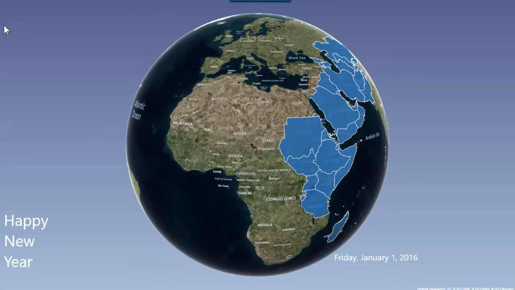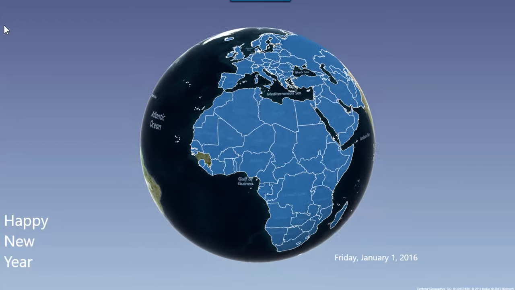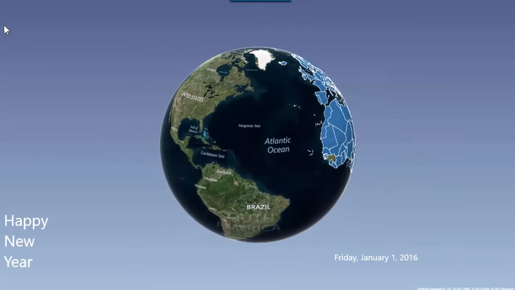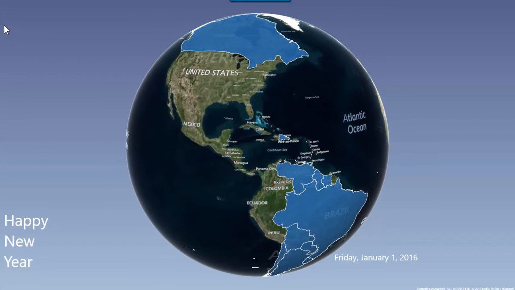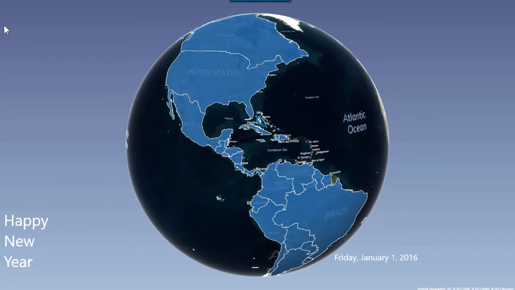Notice that there is a smooth transition while we are moving from one scene to another, which is a nice thing. You can of course control the speed of animation and the amount of time it takes for transition.